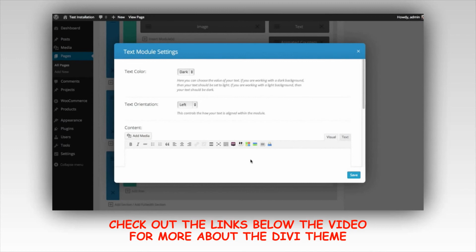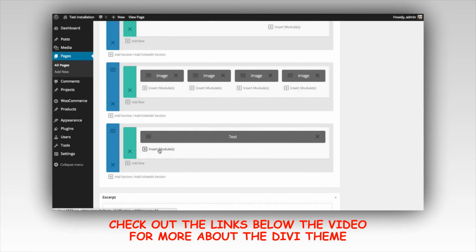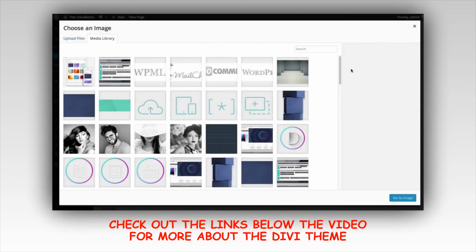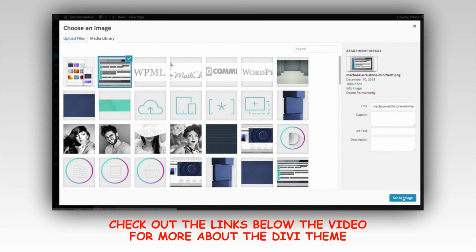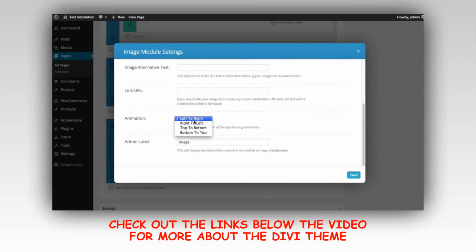Now because this text is sitting on top of an image, I like to make sure that the text color is light. That way it shows up. And I'm going to center this text. Click Save. And below this text, I'd like to add an image. So I'm going to click the Insert Modules button again. Click the Image module. Going to add this nice iPad Air image. I'm going to fade it in from the top.